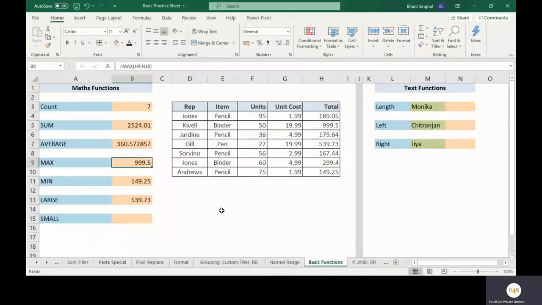So now what is the difference between max and large? The max function only returns the highest value, but the large function returns the value at whatever position we want to look at. It can return the second highest, the third highest, the fourth highest. Basically, we need to give that position of the highest value as one of the arguments. So this is the main difference between max and large.